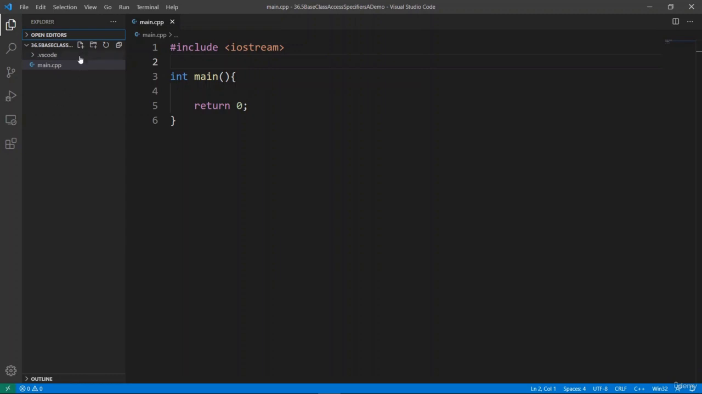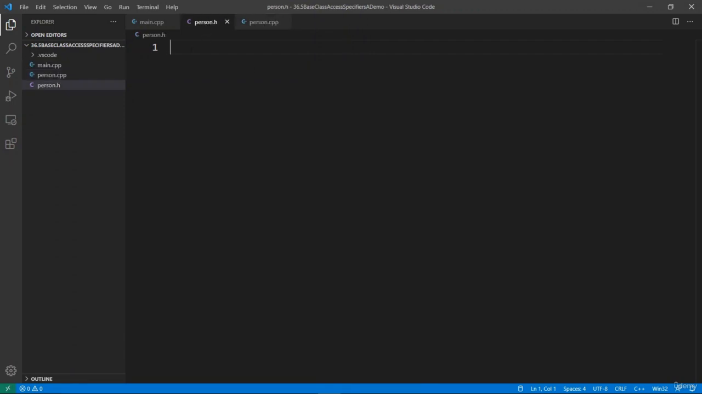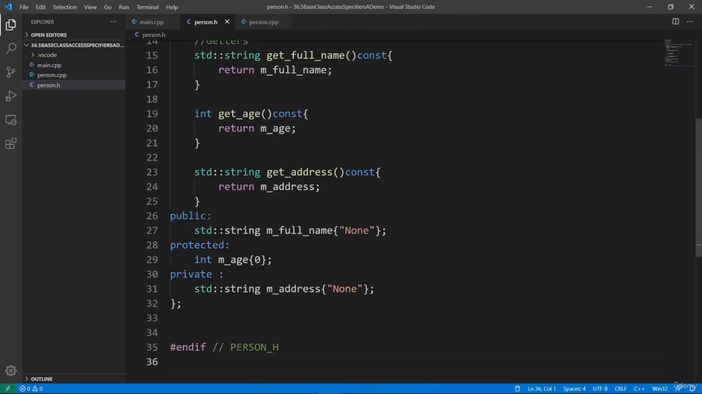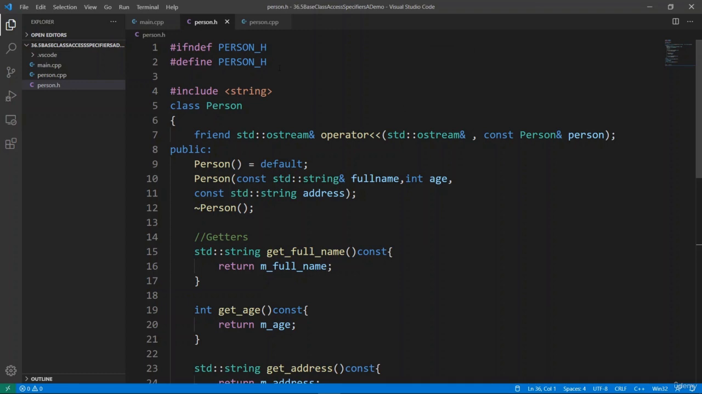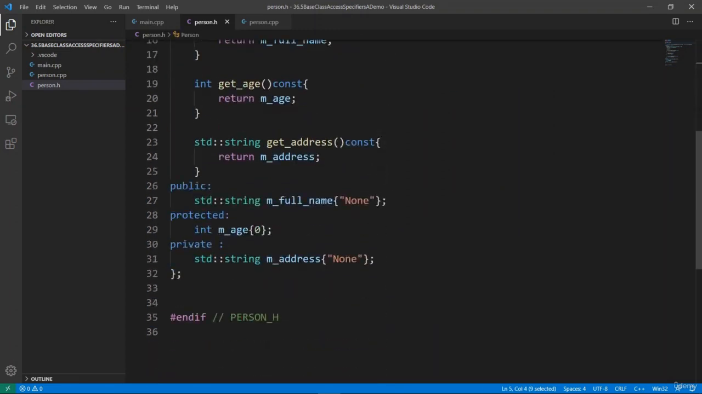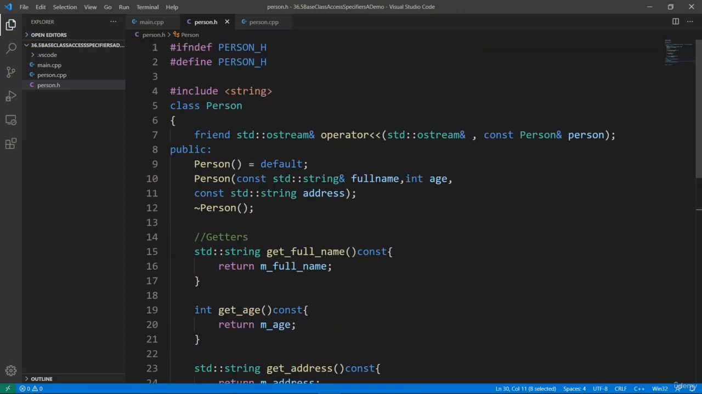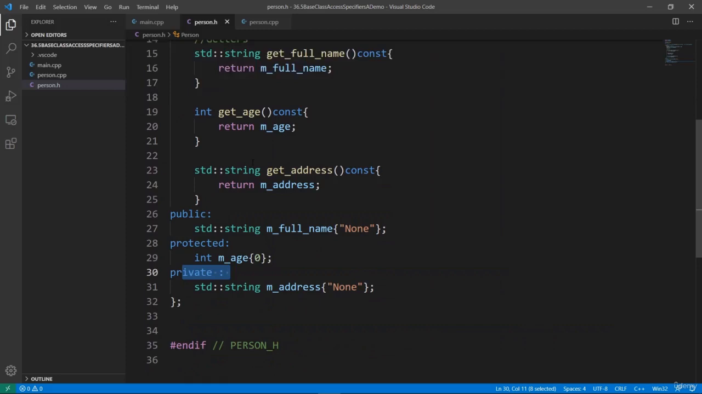We're going to add our files. We're going to say person.h, and we're going to say person.cpp. We are going to hop over into our header file and put in our code. Nothing special so far. We have an include guard. We have our person class. It has a bunch of member variables. We have the full name, which is public. We have the age, which is protected. And we have the address, which is private to this class here. This is going to be our starting point.